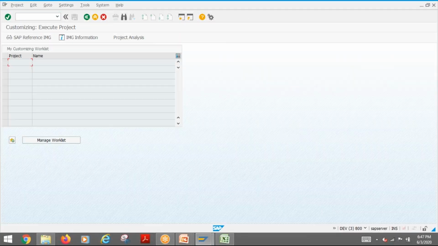Suppose one person is creating the job and another person is releasing the job. How do you control that, which authorization object here? That we will do with the user status. So I will explain it when we come to the status profile.